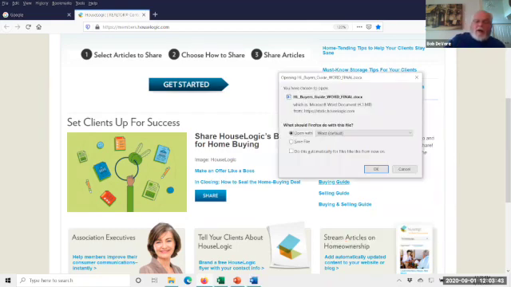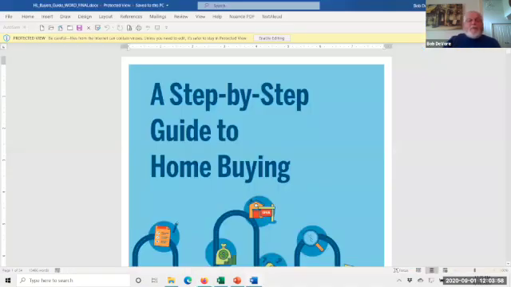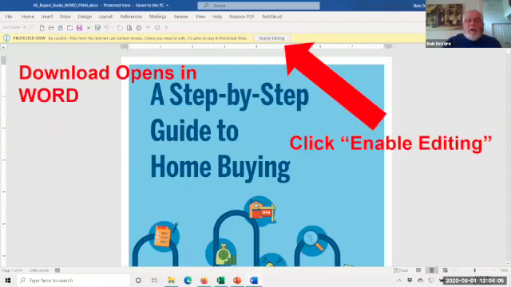So here we are. You click on, see that, it says House Logic Buyer's Guide Word Final Doc. Now you can either save the file or open it in Word. I'm going to encourage you to open it in Word for the simple reason that when you get there, you notice right there at the top where it says enable editing. We've got to do that in order to personalize it, okay? It ought to make sense. It's a Word document, so it's pretty simple.